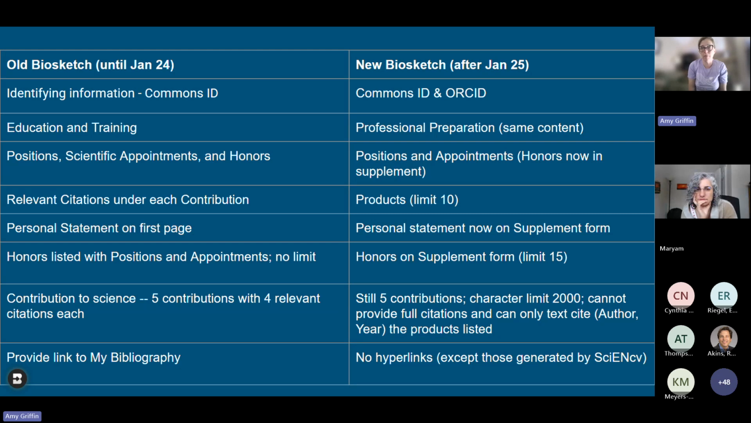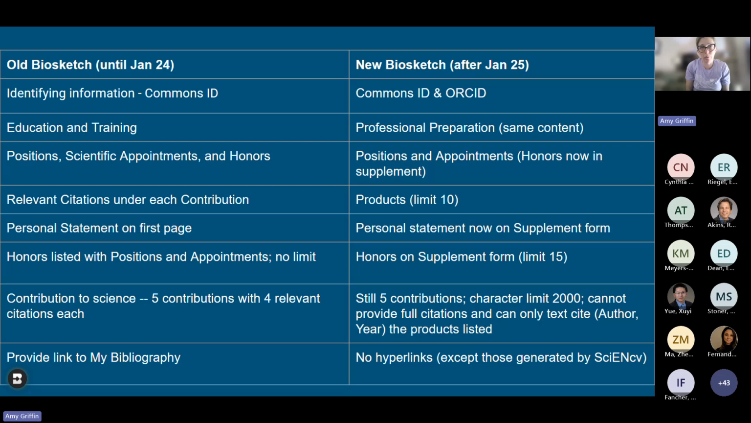So the biosketch has the common form that's common across agencies, and it has a supplement that is specific to NIH. So now your honors go into the supplement. Don't worry, ScienceCV will handle what goes where, and it will concatenate the supplement with the Common biosketch. So ScienceCV will handle that for you.